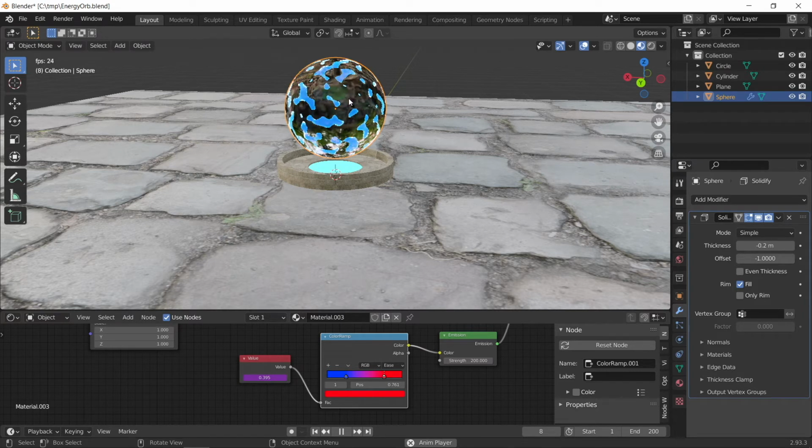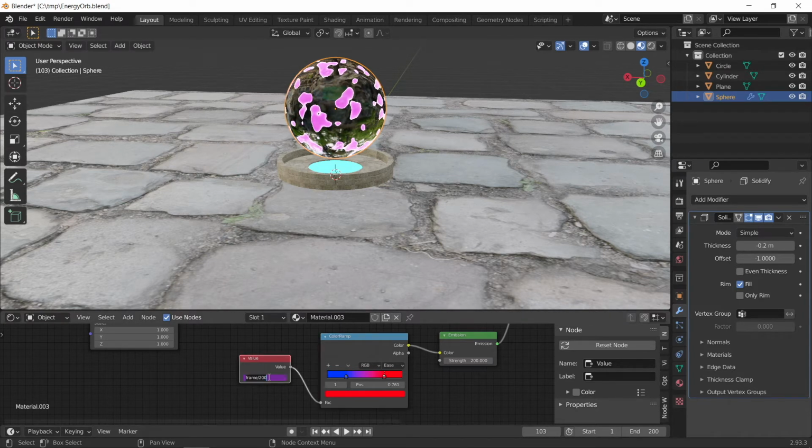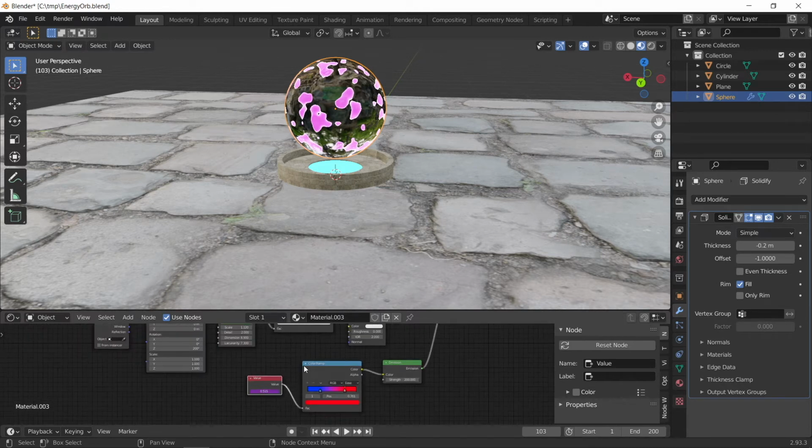If you wanted to animate this in a loop, you could use a sine function here. For example, hash sine of frame and then close bracket divided by 200. But I'm pretty happy the way it is now.